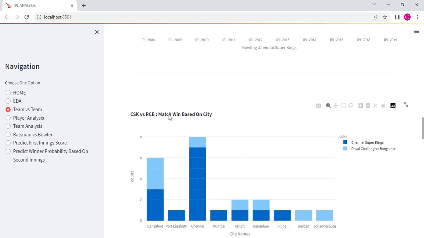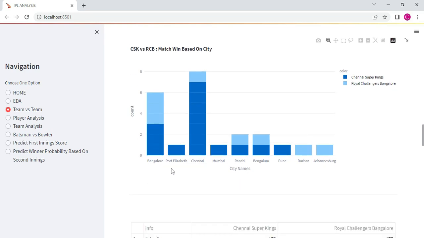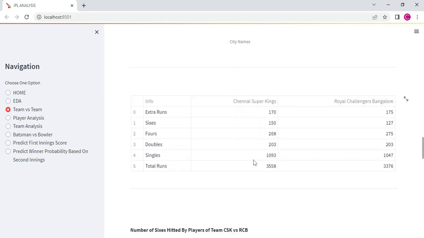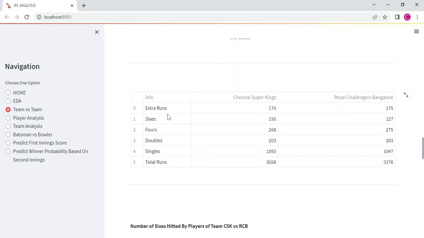Next, CSK versus RCB match wins based on the city. City wise, you can view the count. Bangalore is the highest city. If you want chart wise or table wise, you can view it.